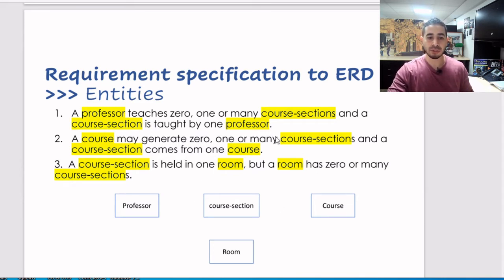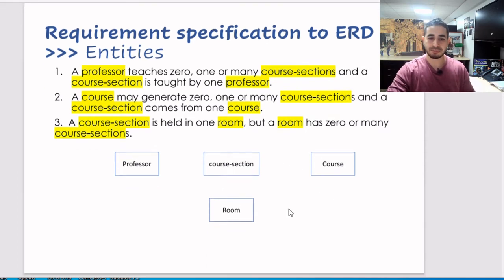So I took those nouns and I put them in boxes, right? A rectangle like this, and that is the symbol for an entity. So an entity is a rectangle shape that has a name and of course has other elements that we're going to see while working on this. So first, like I said, turning the requirement specification into an ERD starts by finding the entities, and the entities are found by highlighting all the nouns. Like we did here, we took those nouns and put them in rectangles.